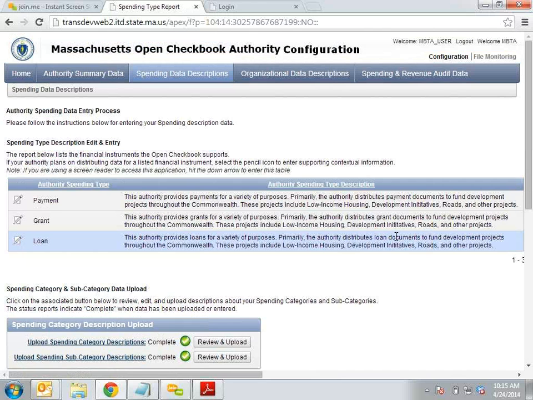And on this page, there's actually a few different ways that the authority will be entering information. And I'll walk through each of those sections in detail. The first is a list of spending types. So within the Open Checkbook, as you may remember from as we went through the demo screens, there are different financial instruments that the Open Checkbook now supports for authorities.